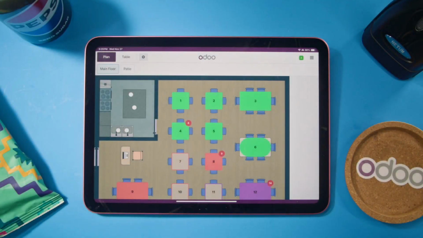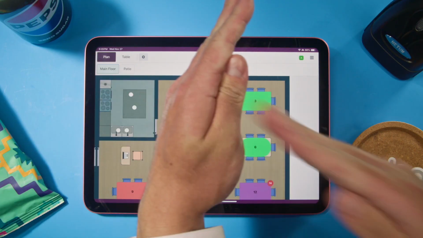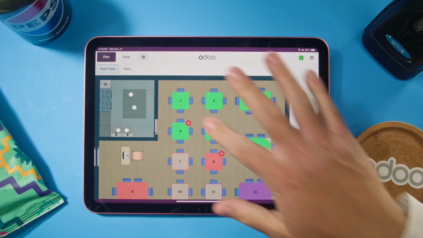You treated someone to a meal and they ordered stuff out of your budget. So there's only one option. You'd like to split the bill. Well, thankfully, Odoo has you covered.